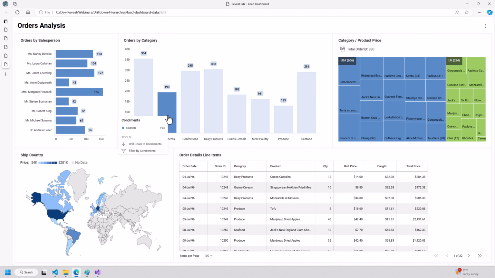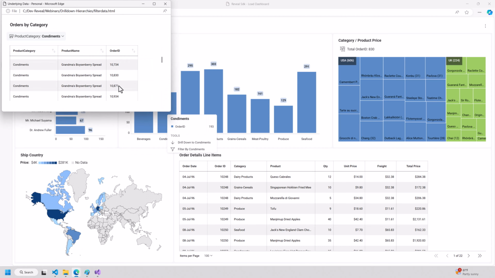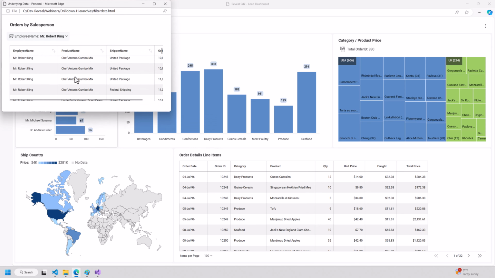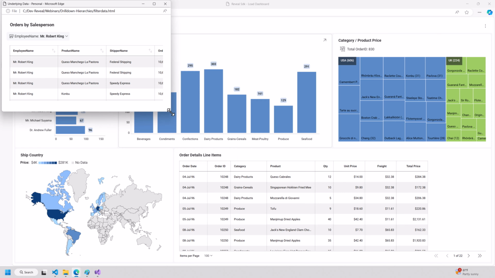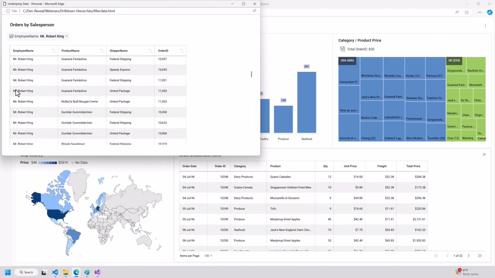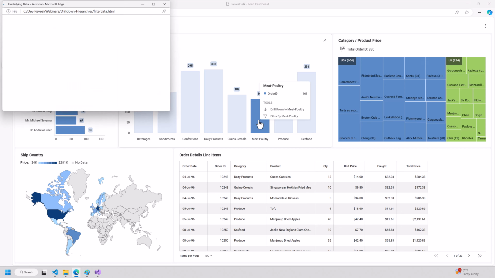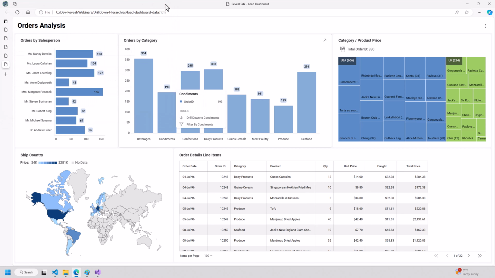And if I just click condiments, I just get those values that make up condiments. If I just click on Mr. Robert King, I get those values that make up all of the hierarchy and data for Robert King. So this didn't take dashboard linking. I didn't do anything except be a little creative with the power of Reveal's SDK, and I have a pretty compelling feature. How are we going to improve this?